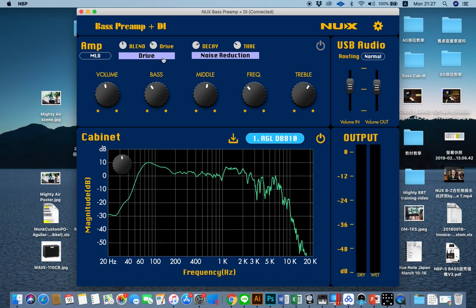So here you could engage the drive section. And we have the built-in noise reduction. So you could tweak the noise reduction here to reduce the single coil hum. So that's it. Enjoy it.